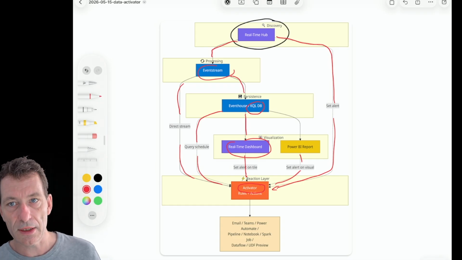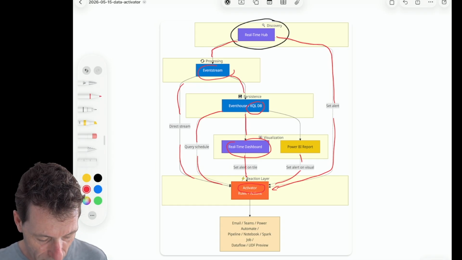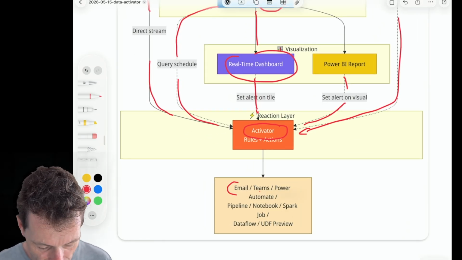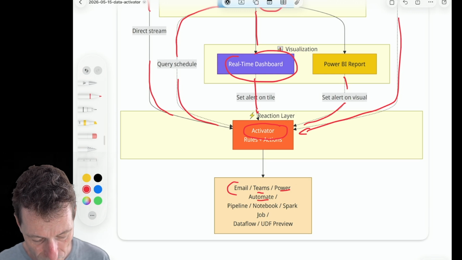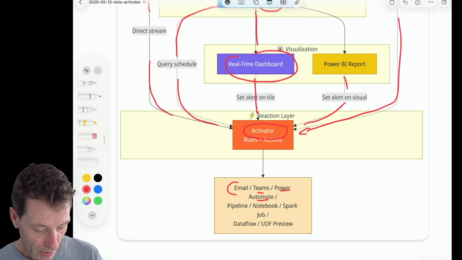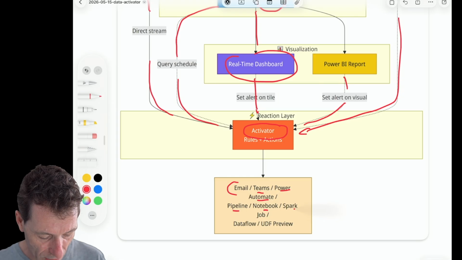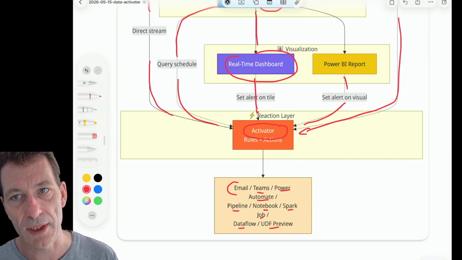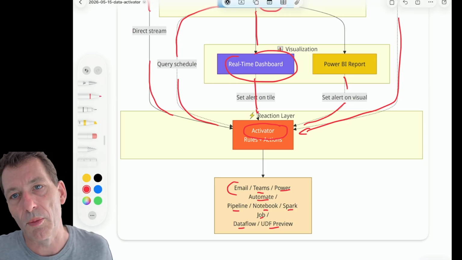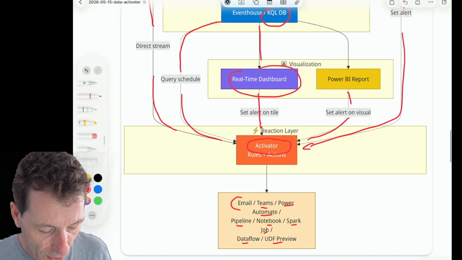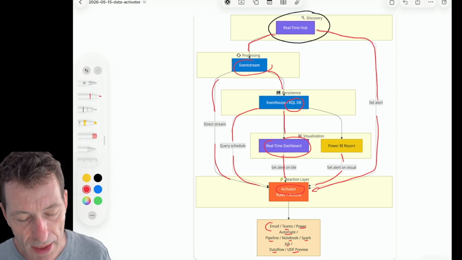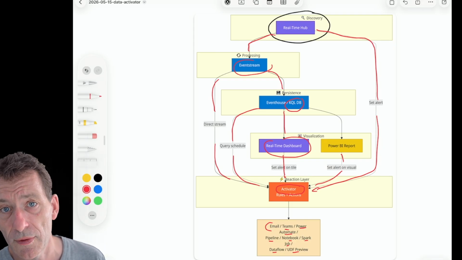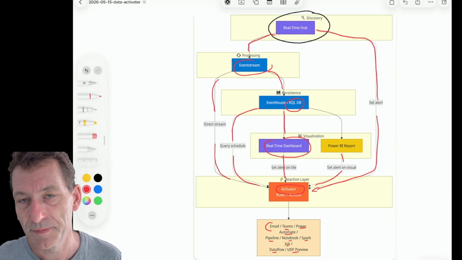So what does an alert mean? What happens after an alert is raised? You have a variety of actions like send an email, send a Teams message, run a Power Automate flow, run a pipeline, run a notebook, run a Spark job, run a Dataflow, or run a user-defined function. So you can do almost everything, basically, from everywhere. This is like the bottom line of Activator: Activator is accessible everywhere, and you can do everything after an alert is raised.